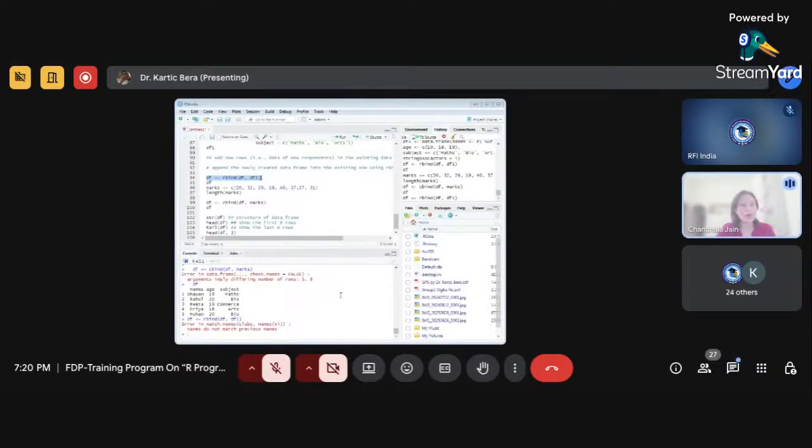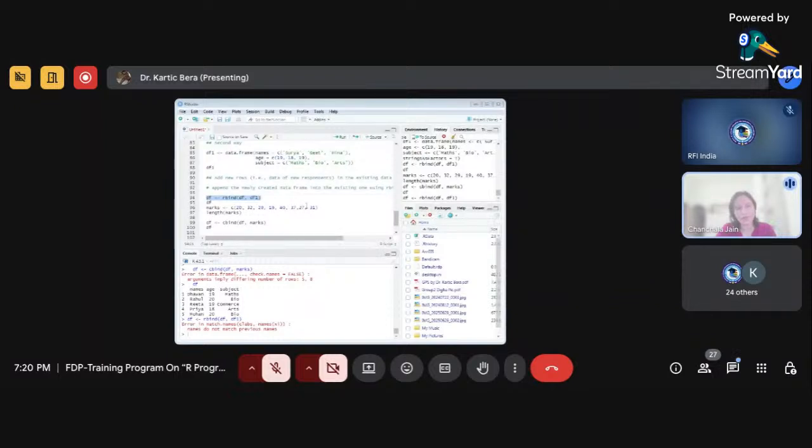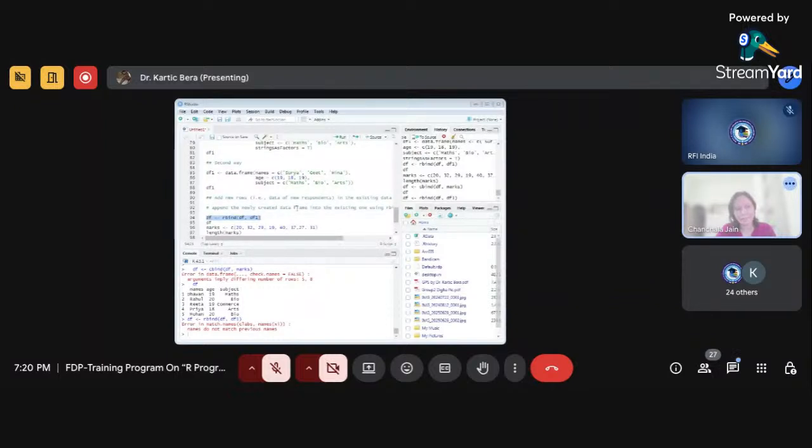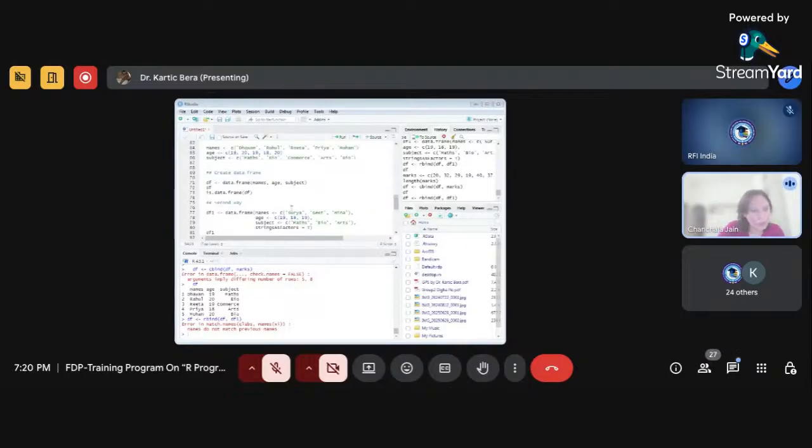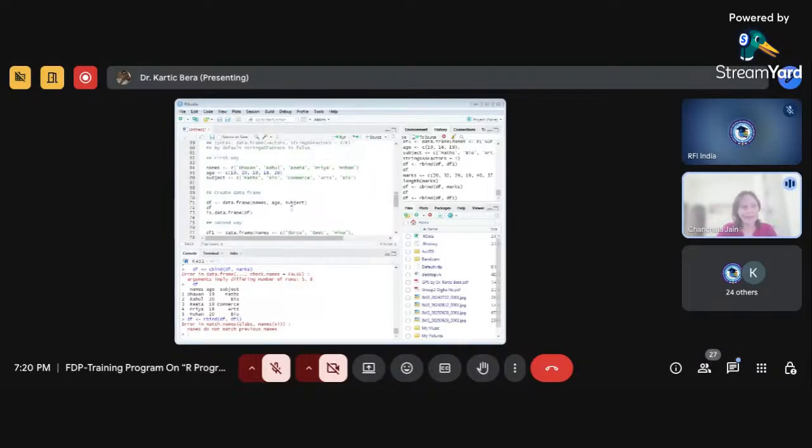Okay, go up where you have created DS. Come here. First data frame. Okay, go up, yeah. Select line number 64, 65, 66. All three together.